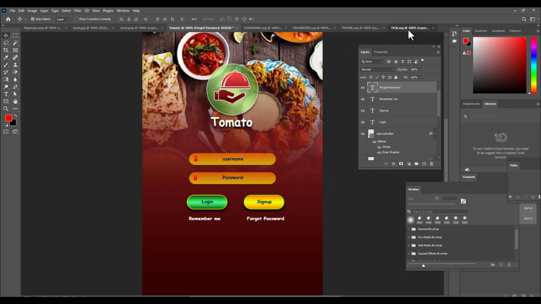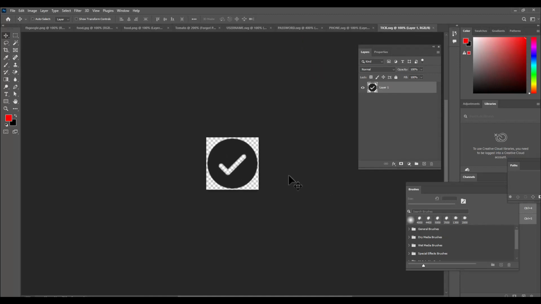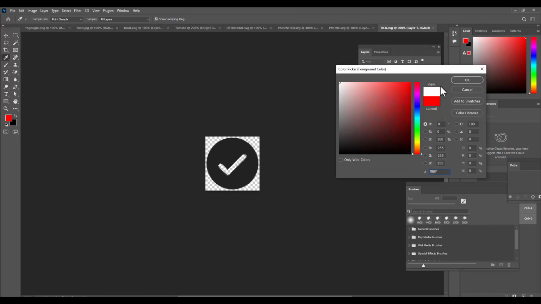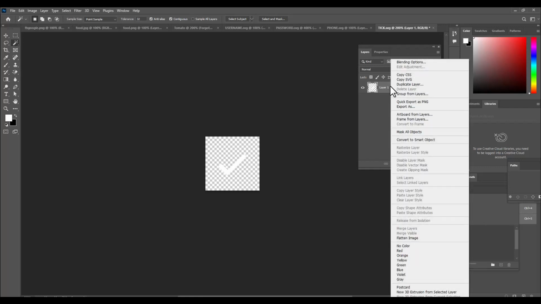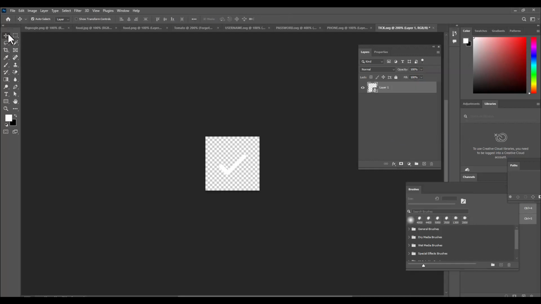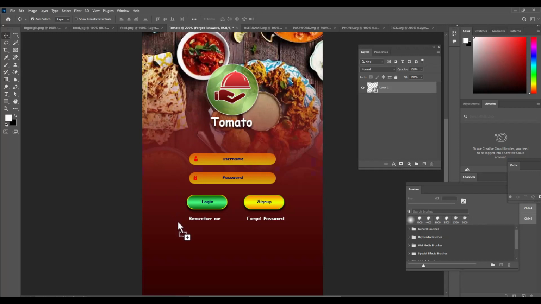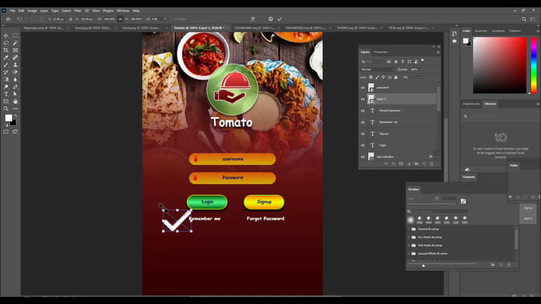So we need a tick mark here for remember me. So what we'll do is we'll first just apply a color for this tick mark. We'll apply a pure white color, and we will remove this ellipse around this tick, and we will convert this tick to a smart object, and then we will drag this inside our app, right?